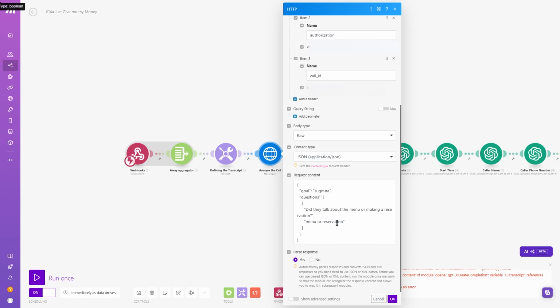And it's menu or reservation, okay? Now you may ask, what if they did both? Because I told you, you can do both if you want. It will return this menu by itself, reservation, or both, okay?